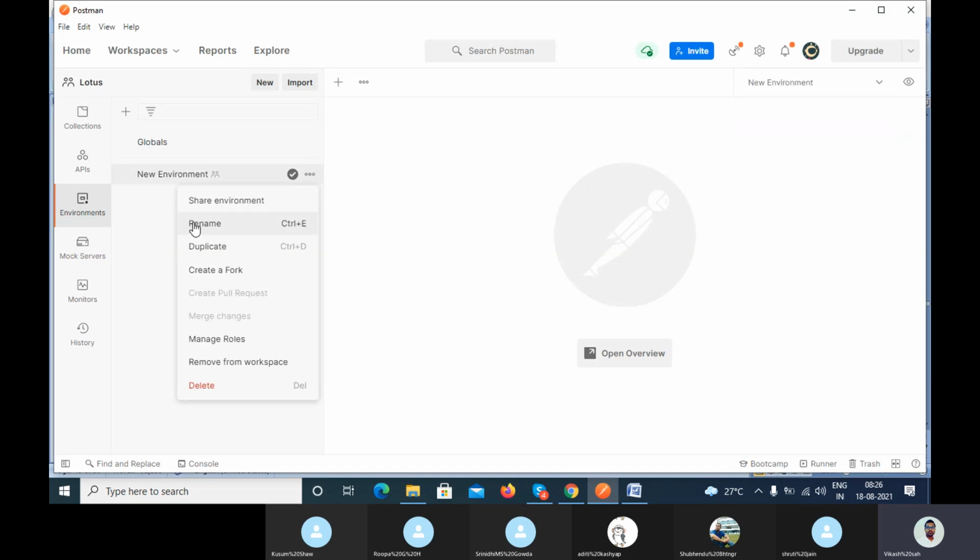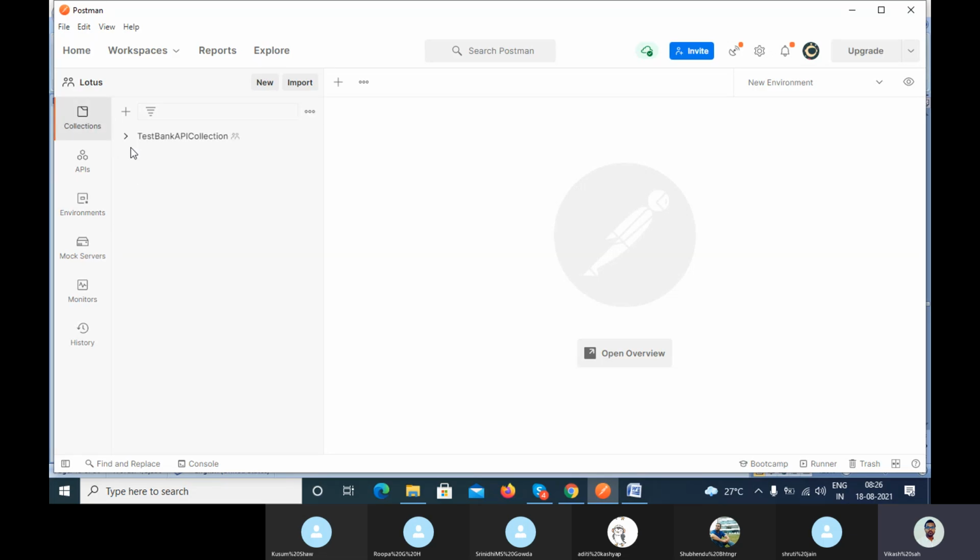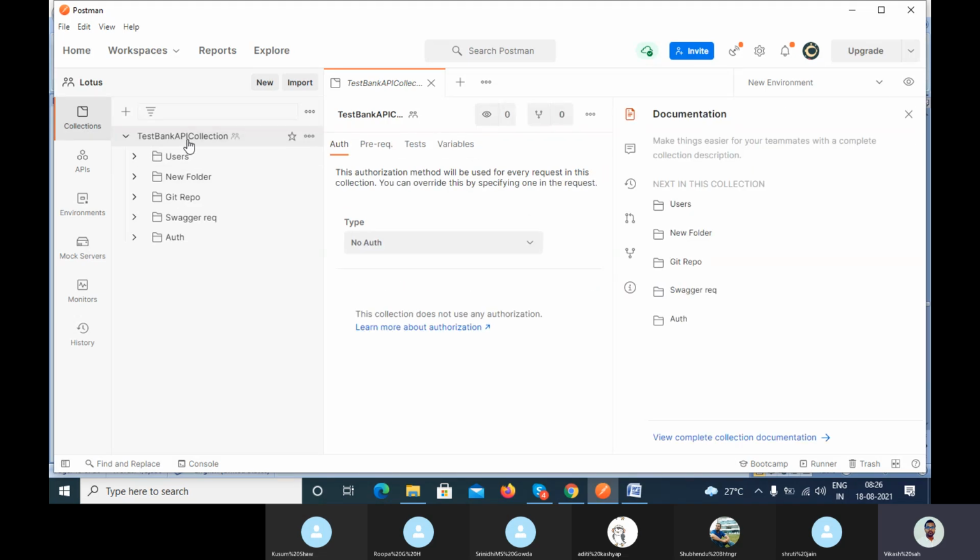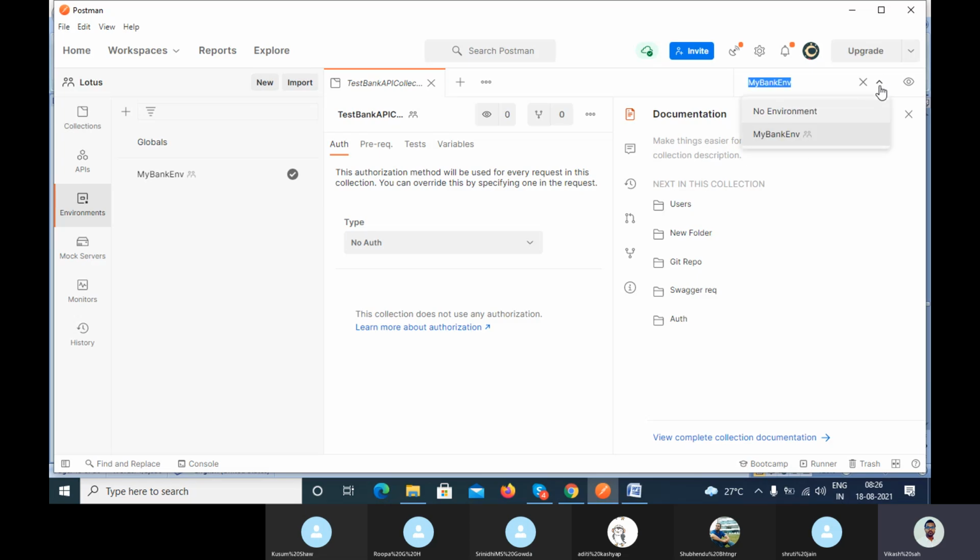Okay, let's suppose I'm changing the name here. Let's suppose I'm giving the name as, what is your collection name? Test bank API collection. Okay, so I will put the environment name as something like my bank environment, based on your project you can put the name. I put the name as my bank environment here, right? On the right hand side you will see the one drop down here, and if you click on my bank environment, you will get the environment open here.